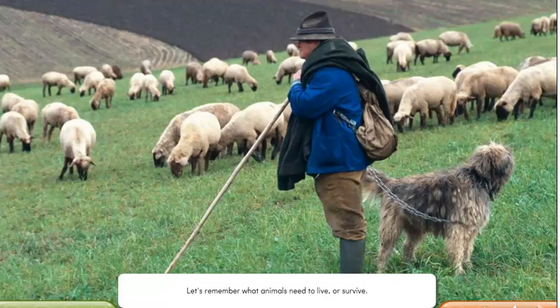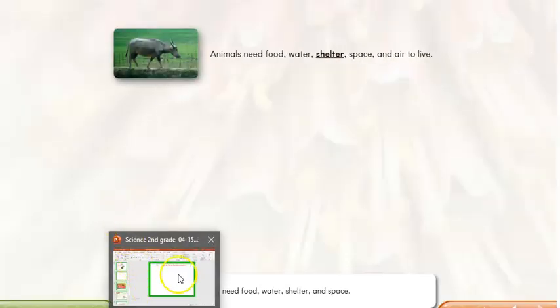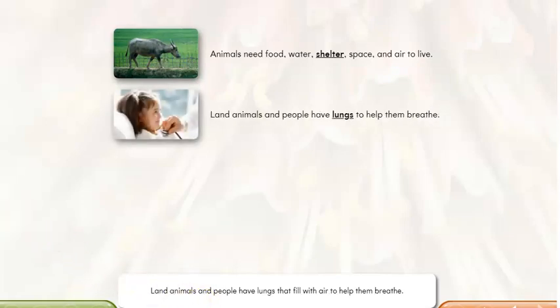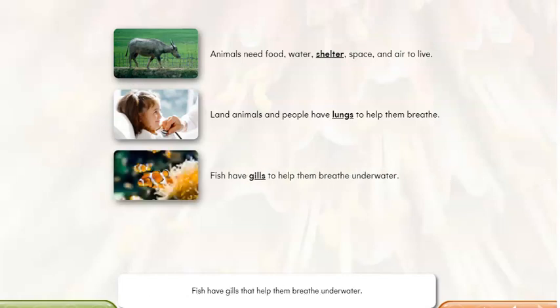Let's remember what animals need to live or survive. They need food, water, shelter, and space. Land animals and people have lungs that fill with air to help them breathe. Fish have gills that help them breathe underwater.